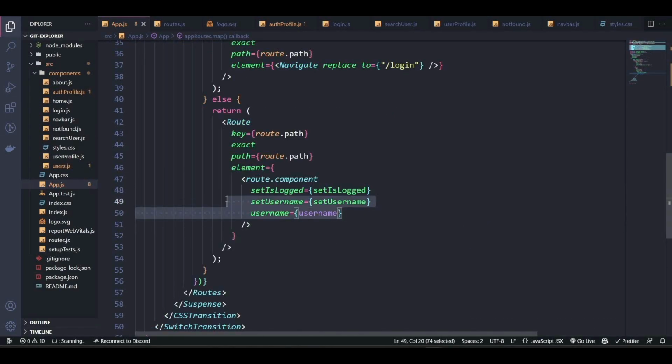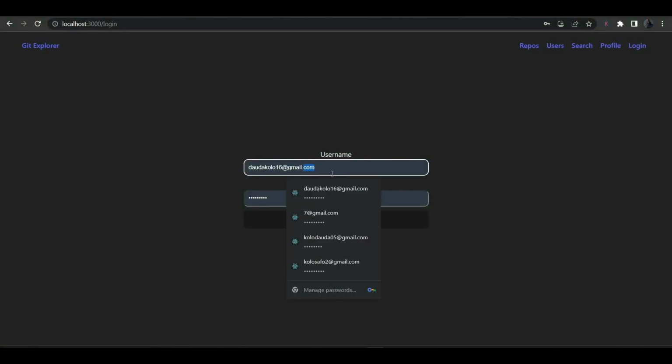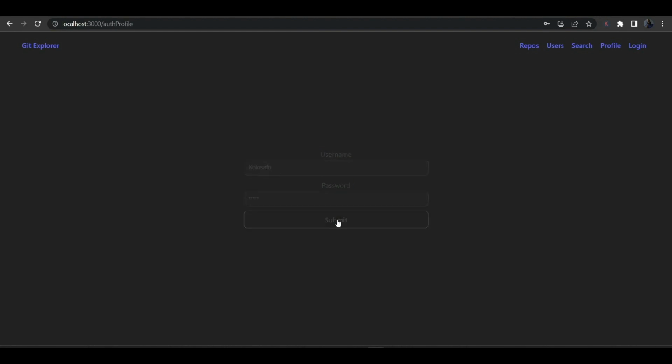So when we define the props like this, whichever component needs one of them is just going to pick it up. Now let's head back to our code and see if this works now. Let's try and log in. So the username is Kolosafo and the password is 12345. If I hit submit, we have a page not found over here.